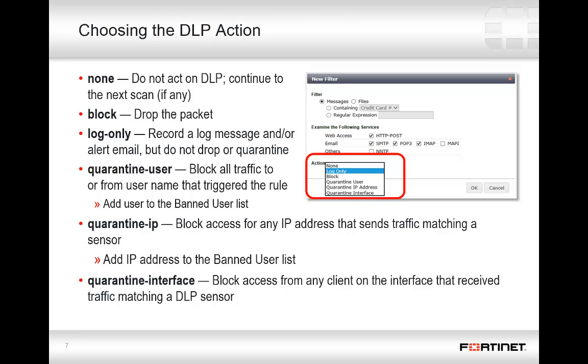For each filter in the DLP sensor, you must indicate the action, what the FortiGate should do if the traffic matches. The default setting is log only. If you're not sure which action to choose, this can be useful initially. Select it while you study your network to see what sensitive information is being transmitted, then later select the most appropriate action to block sensitive files from the WAN or quarantine.